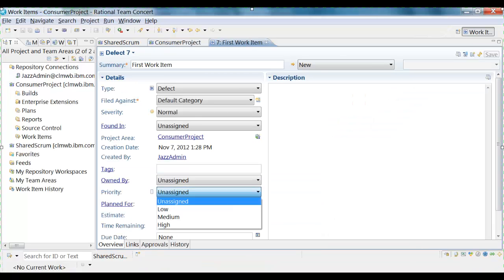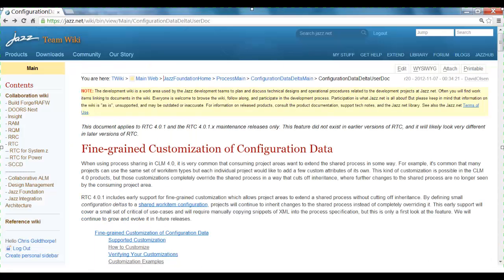I've created a work item of type defect in the consumer project area, and as you can see, there are 4 possible values for priority. Let's suppose that I want to add a 5th value, medium high. I can do this using fine-grained customization of configuration data.